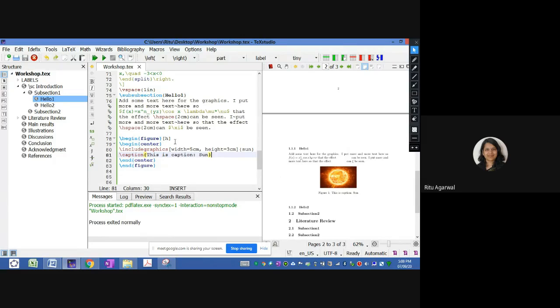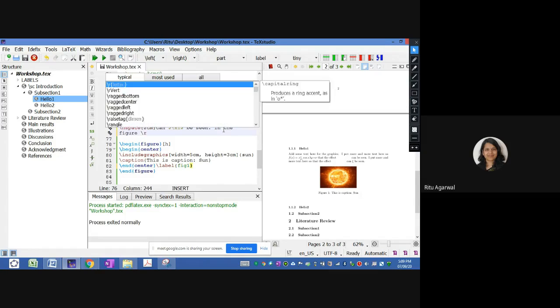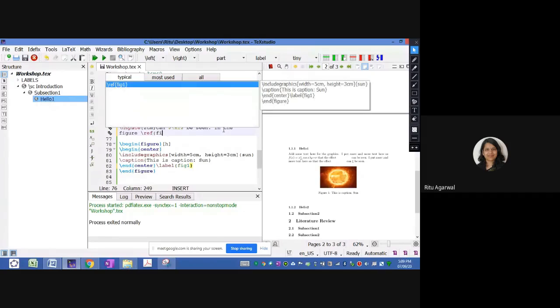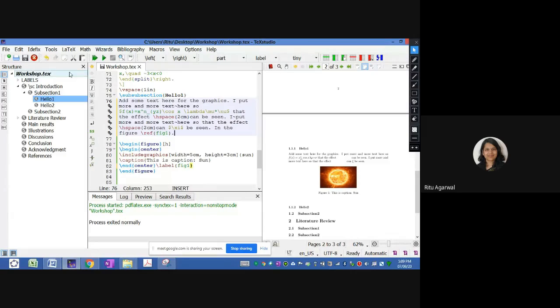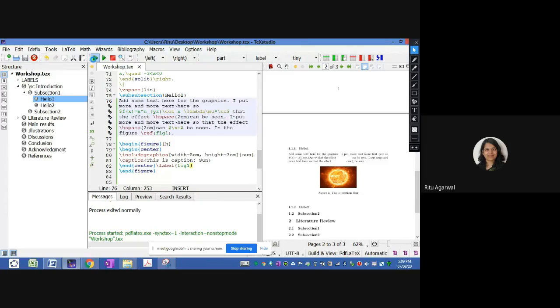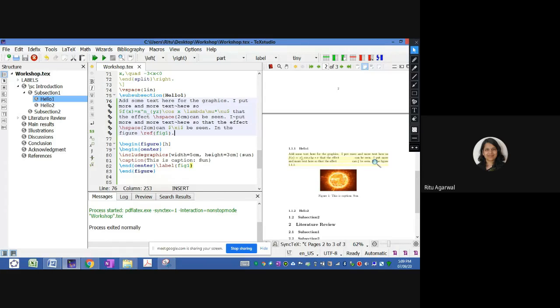Okay. Now, suppose you have inserted a figure and you want to refer to it later on. So you want to add a label. So always add a label key, any arbitrary label you can give, and then you can write in the figure. Now which figure? So slash ref and figure. Okay. So the same number will appear here.